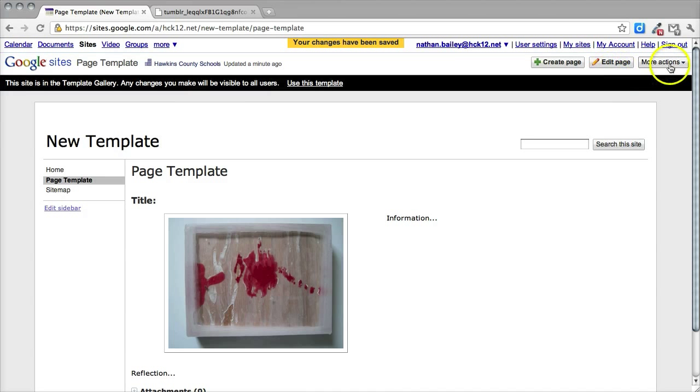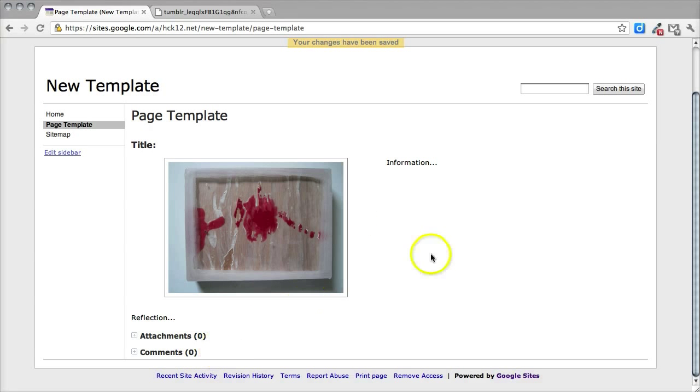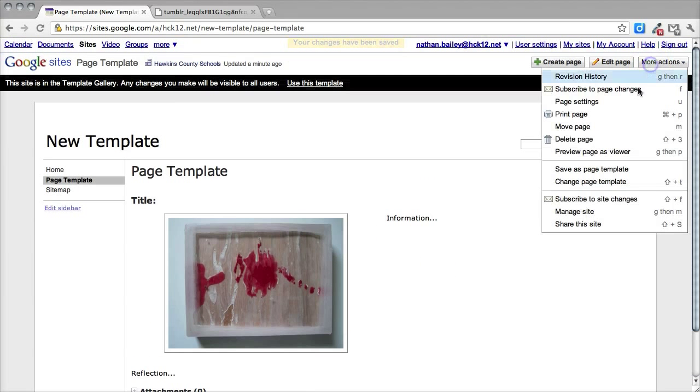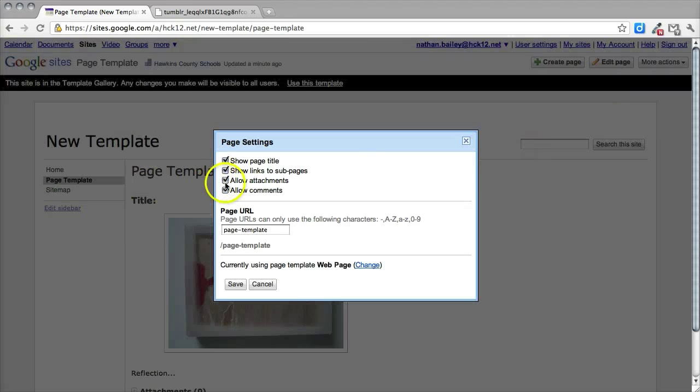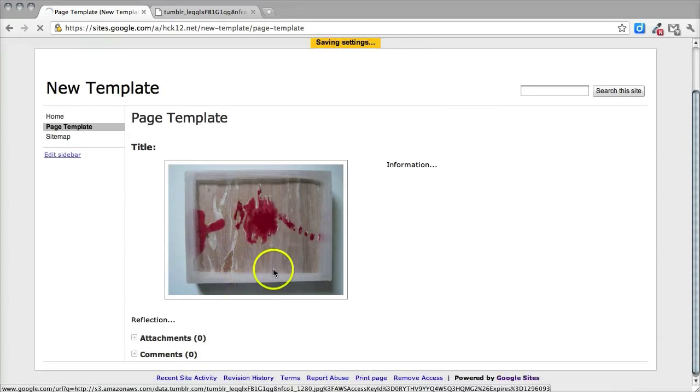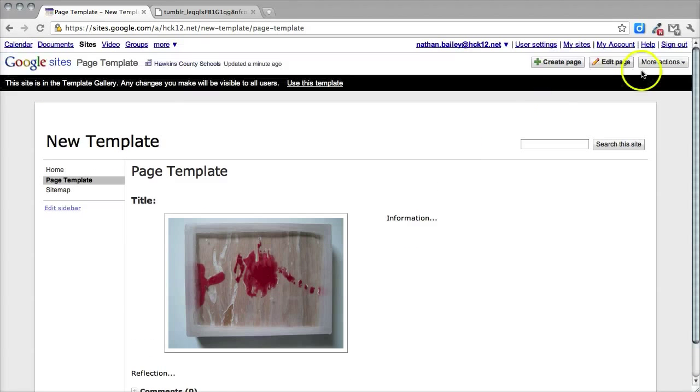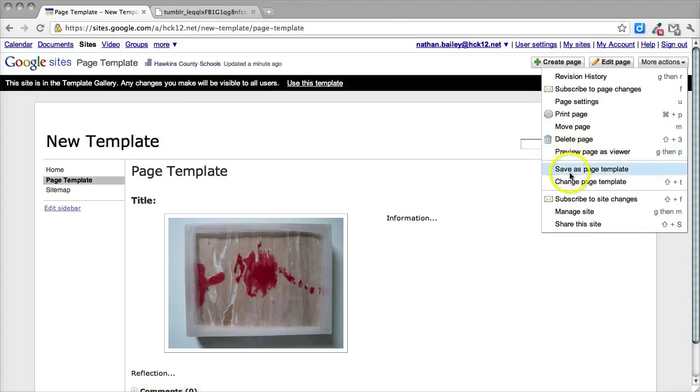Once you save the template, we'll show you this. Down at the bottom you have options for attachments and comments. Sometimes you want to use those, sometimes not. You can actually turn those off and on. Whatever settings you use will be reflected on the page template. I like to leave the comments on just because then I can comment on a student's work.